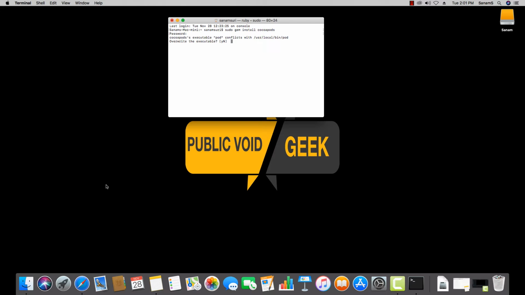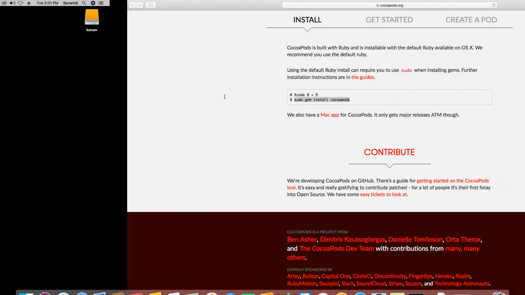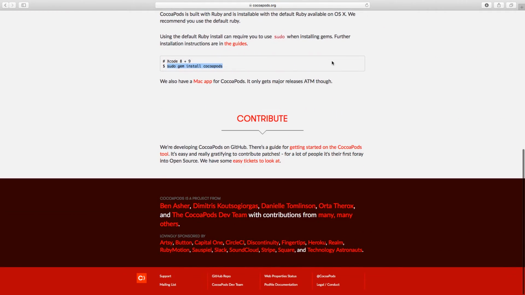And it says that I already have CocoaPods installed. Yes, I do have CocoaPods installed. But yeah, I'm gonna say yes. So you can see it will install the CocoaPods.